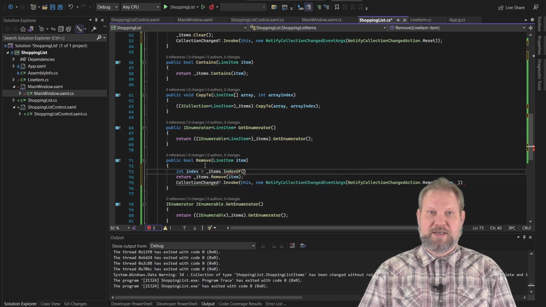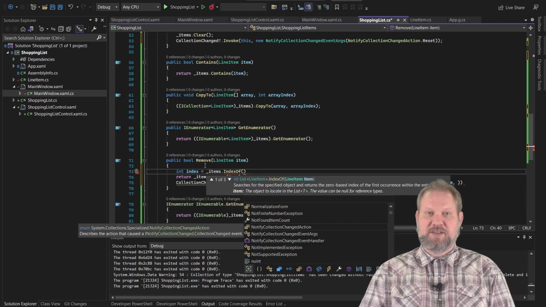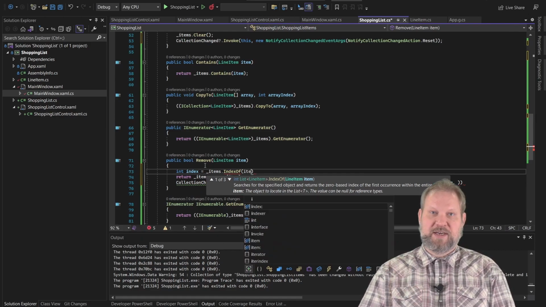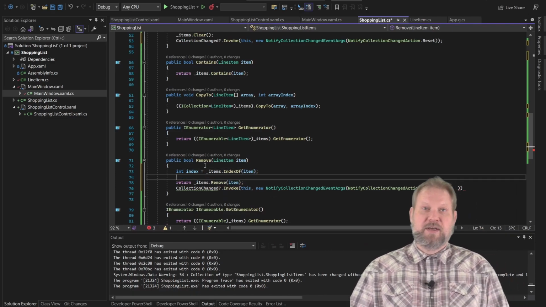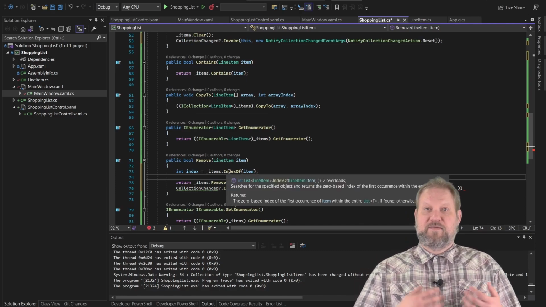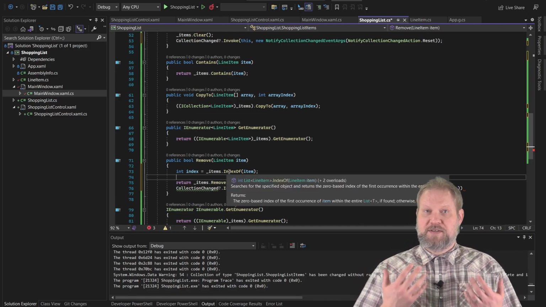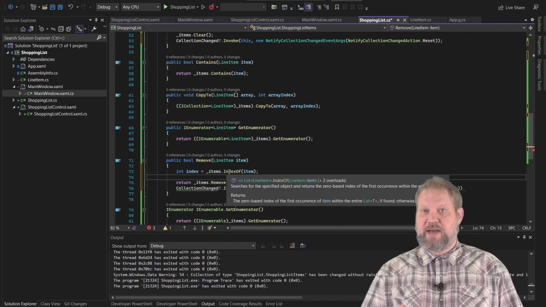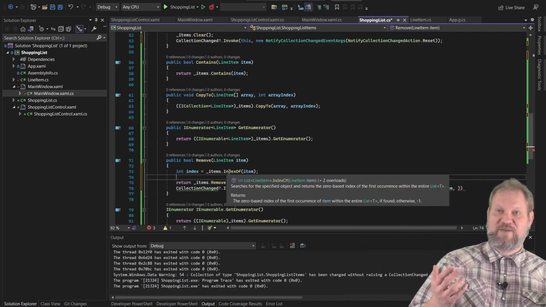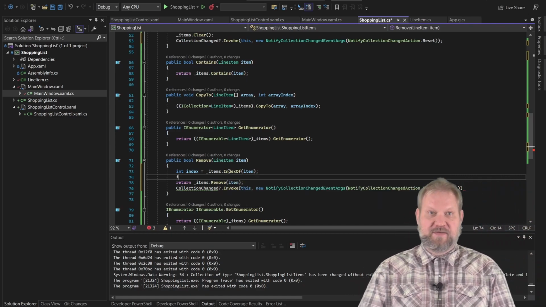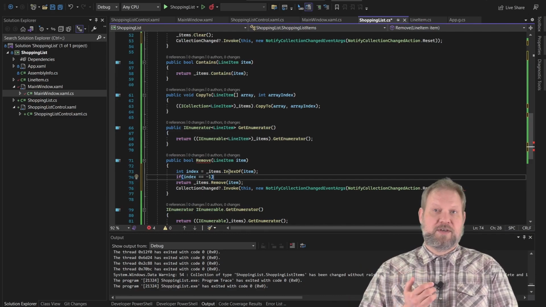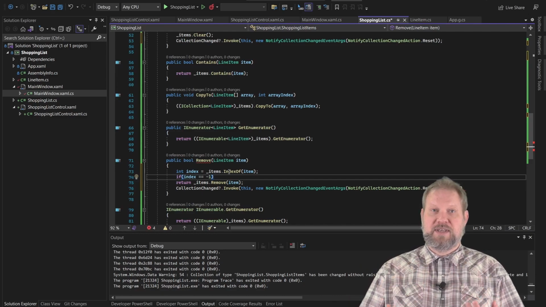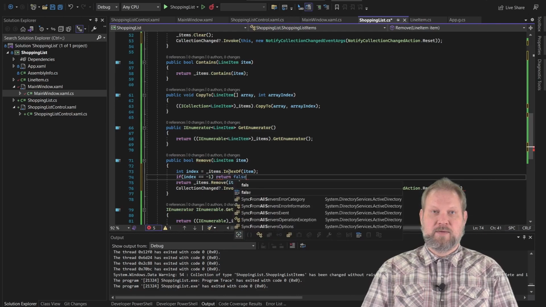And you should have used index of in prior semesters. That just searches through and finds the index of the corresponding item. So we can go ahead and just say item. Now here's a question. What happens if index of doesn't find the item? Look at the return. It's the zero-based index of the first item. And if not found, it's going to be -1. So we can check to see if the item was found by just saying if index equals -1. That means we didn't find the item. We don't need to trigger the collection changed event. And we don't need to actually remove anything. We just return false.